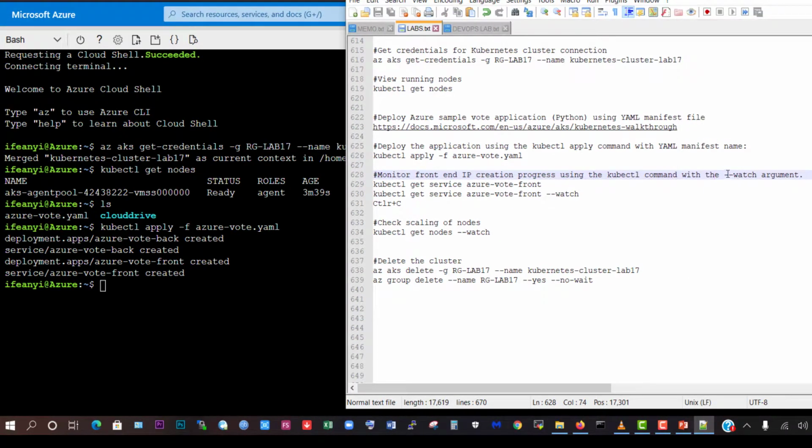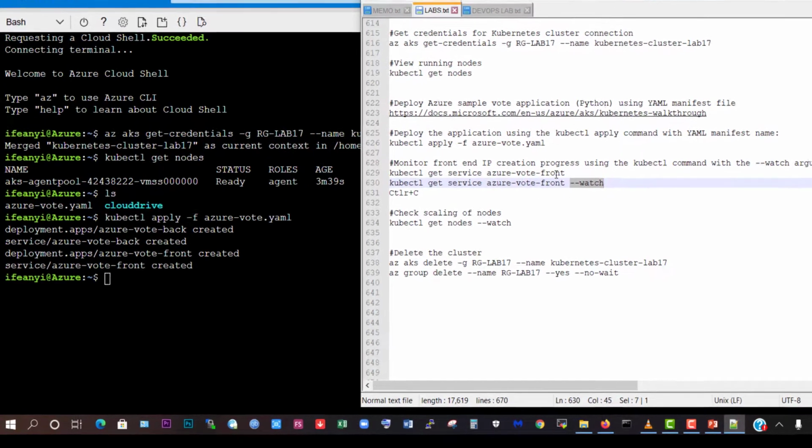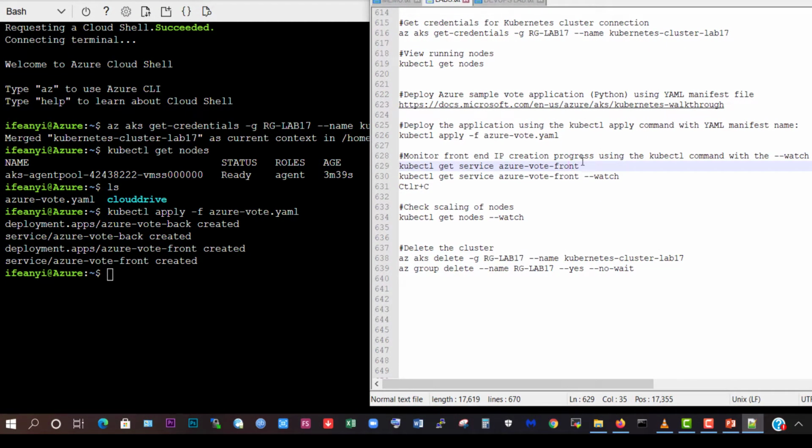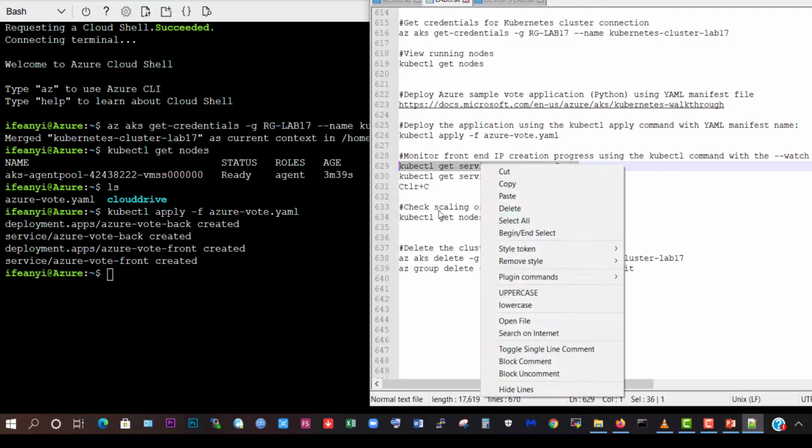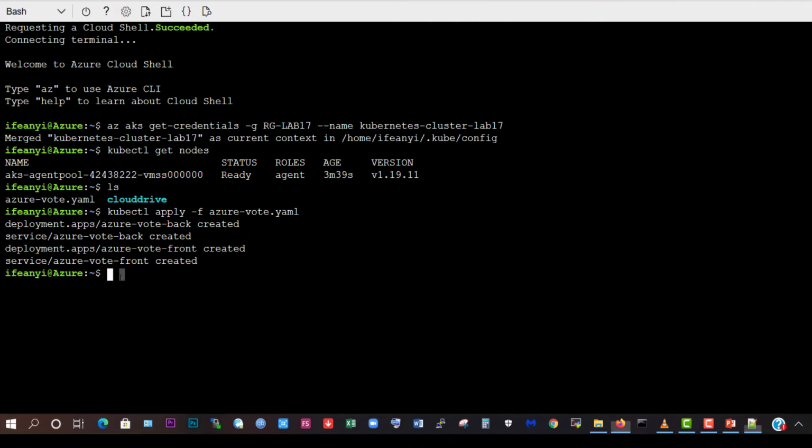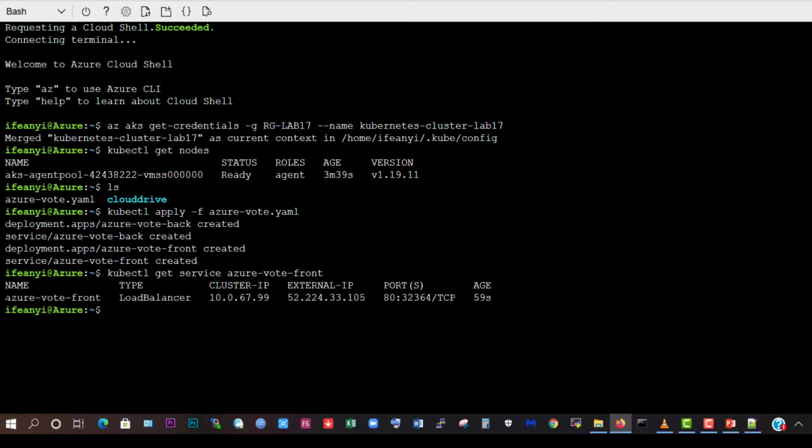So that's to monitor the front end IP creation process using the kubectl command. But if we're going to use watch, then it will give us the steps in creating. It will just show us the progress while it's creating that. But we don't need that because we believe the IP address has already been created. So just copy that and come back here, and we're going to paste, and we'll press enter. And we can see now that we have our external IP.